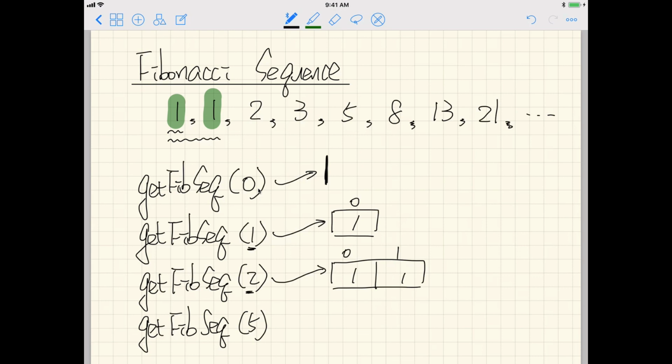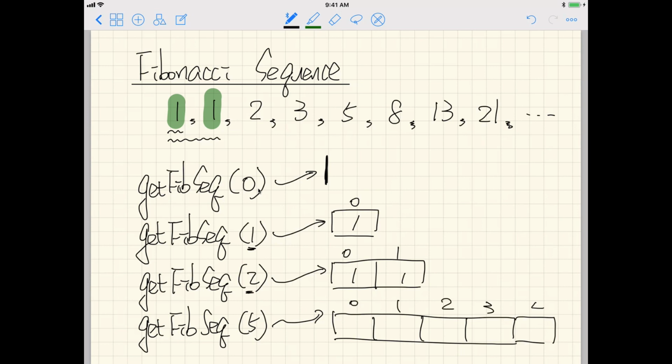Okay, and now, what about the 5 over here? It will also return an array of size 5. That's what it will do, right? Corresponding to the size 1, 2, 3, 4, and 5. So 0, 1, 2, 3, and 4 being the indices, and 1 and 1. Okay, now how do we fill in the rest? How do we do that?